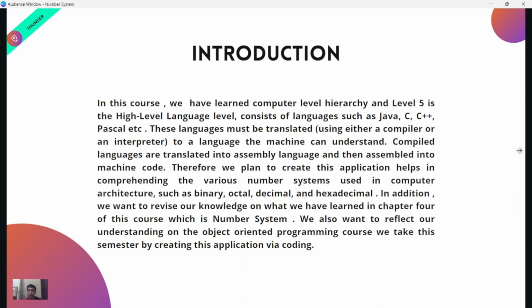Therefore, we plan to create this application that helps in comprehending the various number systems used in computer architecture, such as binary, octal, decimal, and hexadecimal. In addition, we want to revise our knowledge on what we have learned in Chapter 4 of this course, which is number system. We also want to reflect our understanding of the object-oriented programming course we take this semester by creating this application via coding.